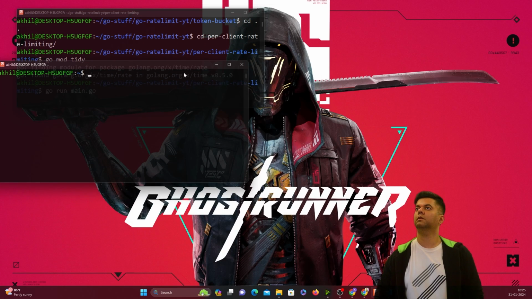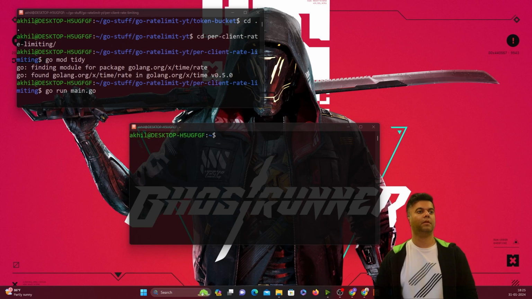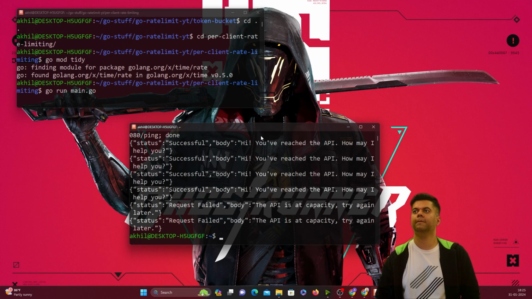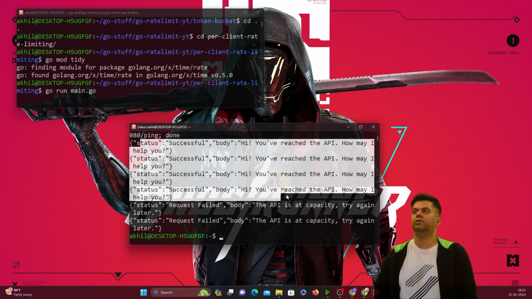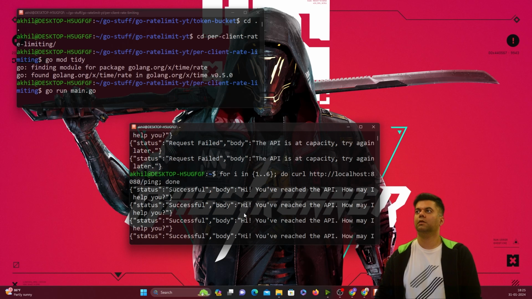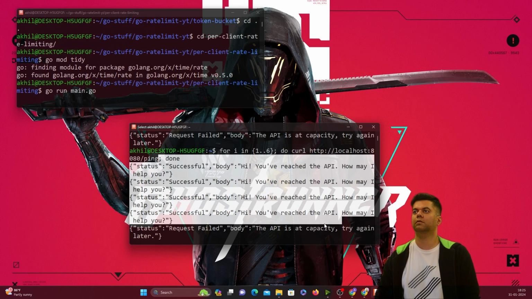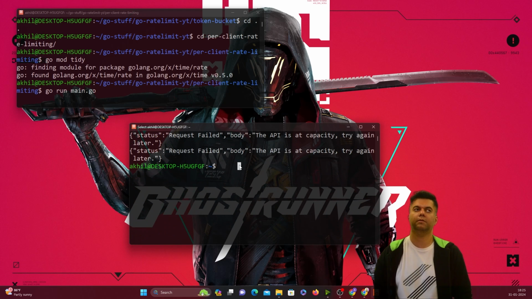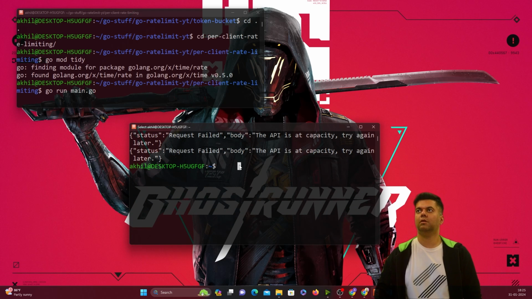Create a new terminal, and again I will write the for loop to call this API multiple times. It was successful for the first 4 minutes, then the request failed. Okay, similarly successful and the request failed. So that's how this is working out. So this project is also working, our per client rate limiter.